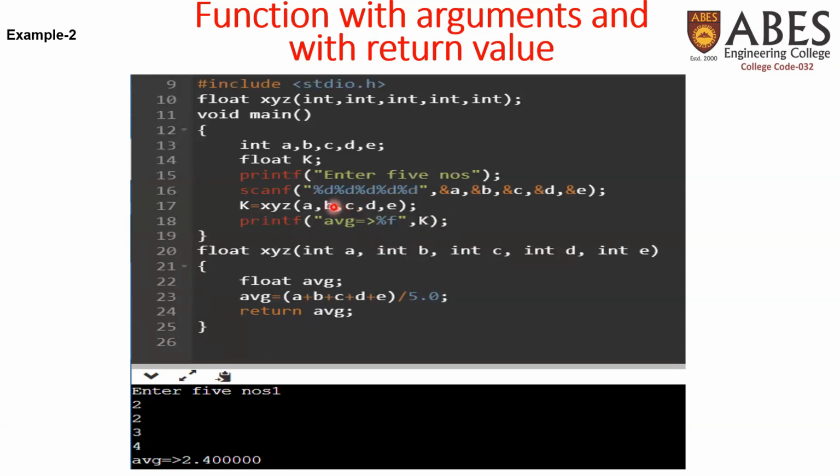Now, when the call for XYZ generates, we'll get onto this definition. These numbers will be settled in these 5 variables through the user. Now, the 5 numbers will get added up and divided by 5 to get the average and will be settled in this variable. And this result will be passed back to the function XYZ, taken by K and printed here. So in this example, these 5 arguments will be used by the function, and again the value will be returned back to this function XYZ.